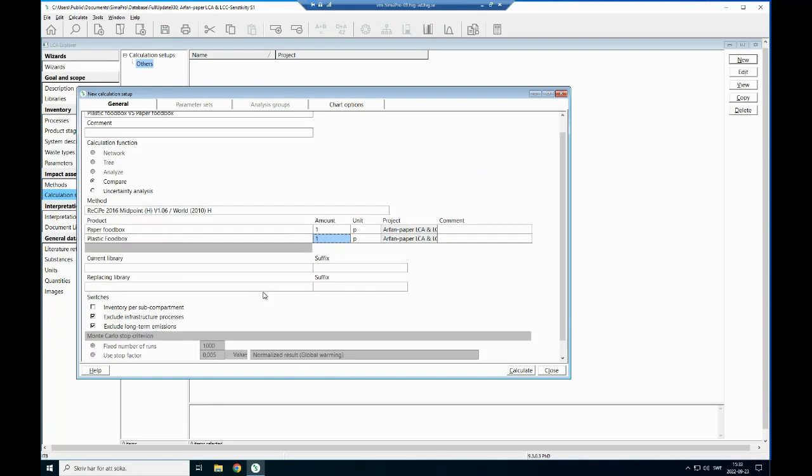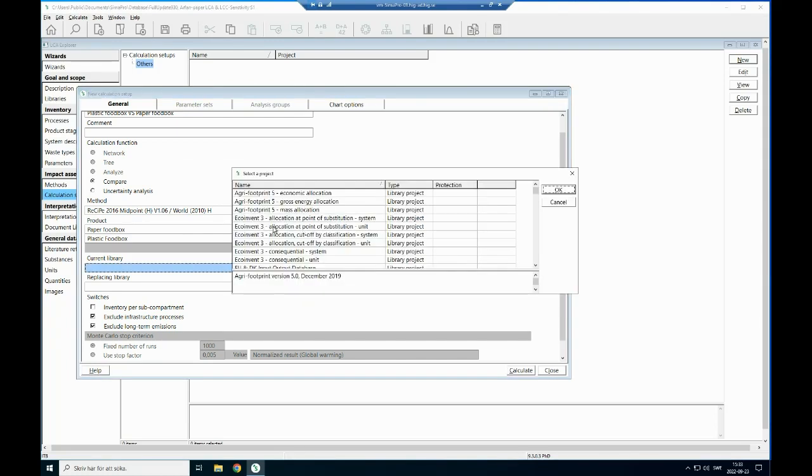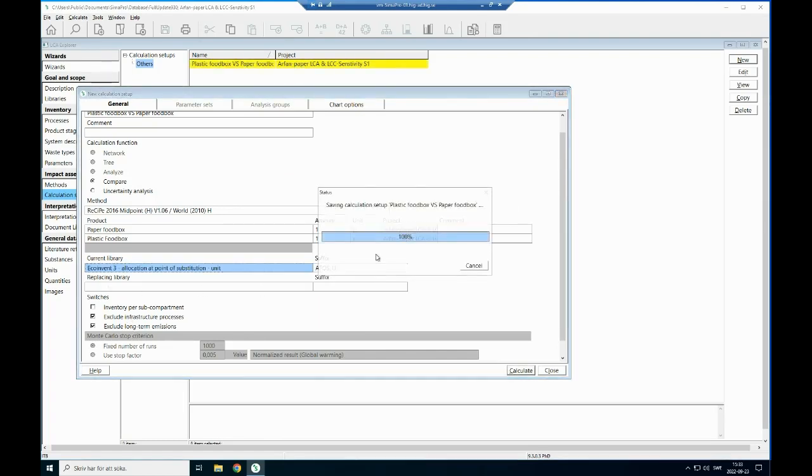Okay, the current libraries. We have to select the libraries. Then the current library is, I think, the system unit. Oh, you can select the equipment. Select this one.